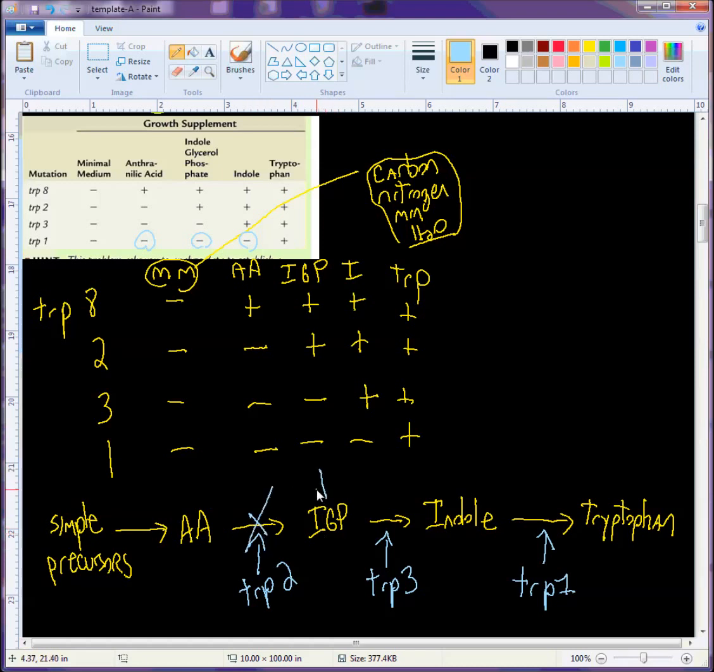If we give the bacterium IGP, or we give it indole, or we give it tryptophan, well, let's just say we give it IGP. Then that bacterium still makes TRP3. TRP3 is fine, so TRP3 can convert IGP to indole, and TRP1 can convert indole to tryptophan. So we can give the TRP2 mutant IGP, we can give it indole, we can give it tryptophan. Any of those will allow it to grow because it is blocked at this step.